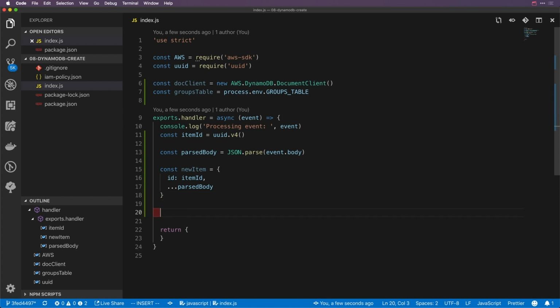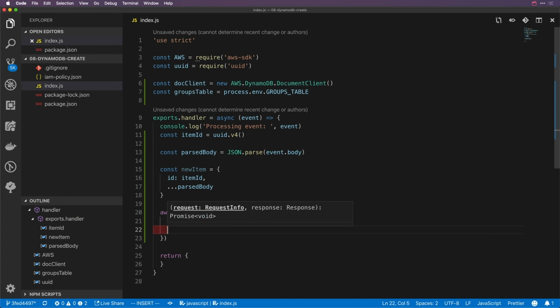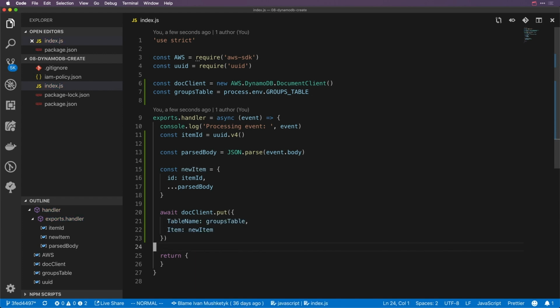Now we want to put a new item into a DynamoDB table, and to do this, I will call the put method. This put method expects two parameters: the table name, which is groups table, and the item that we want to write, which is new item. And to use await as before, we need to call the promise method.